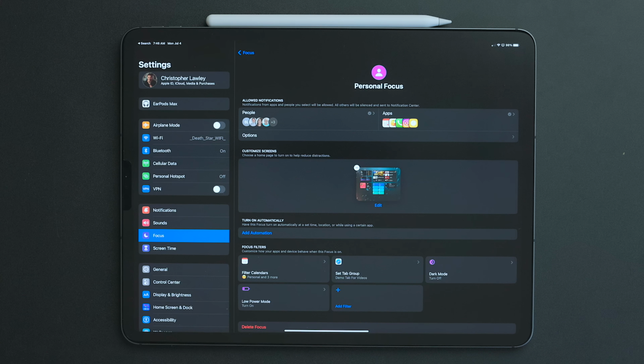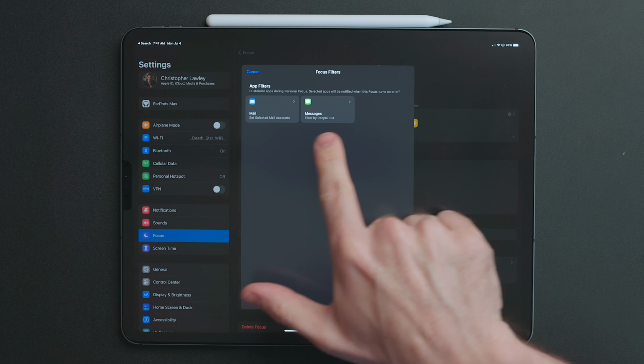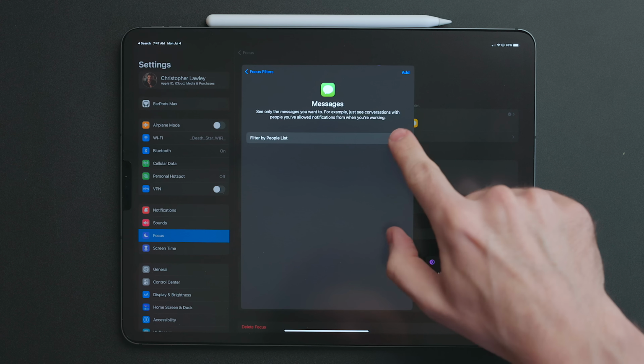Then you can also limit people that are available in messages. The way this works is the people that you allow or not allow in the contacts area of the focus will show up in messages. That's pretty cool, but the nice touch is favorites are always there. So if you have a family chat group, those will always be available.